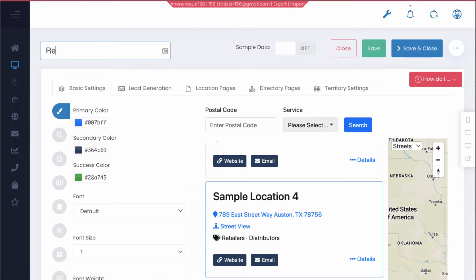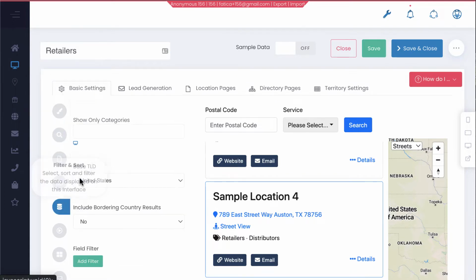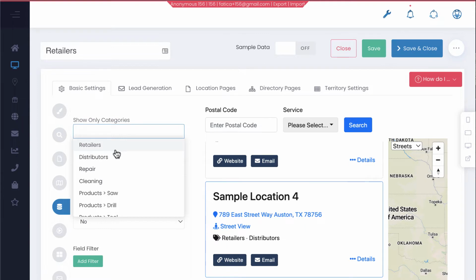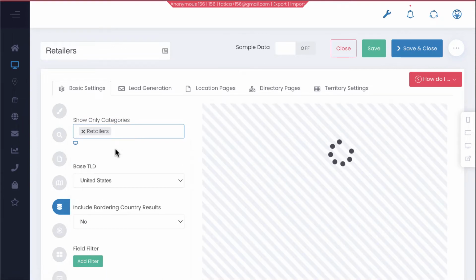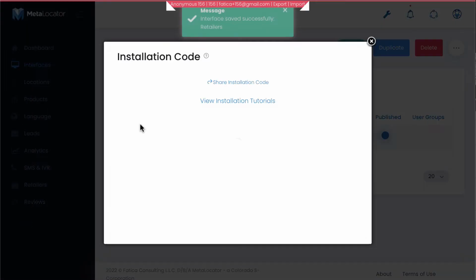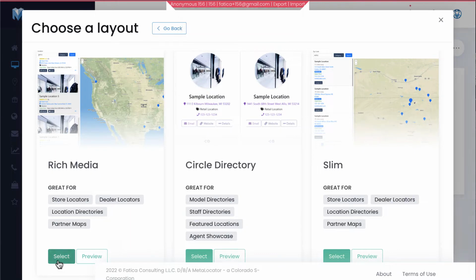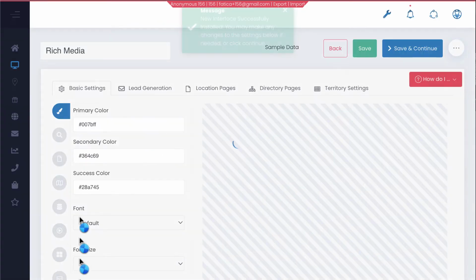I'm going to create one locator for my retailers. This is a brand new interface and it's using the rich media template. And under filter and sort, I'm going to set show only categories to retailers. What that's going to do is effectively limit the data in the interface to only the retailer data. And so I can now save and close and go and make a new interface which then only contains my distributor data. And that's relatively straightforward.